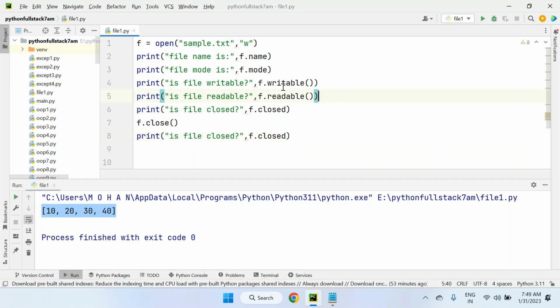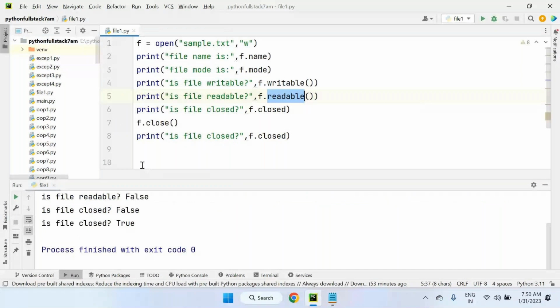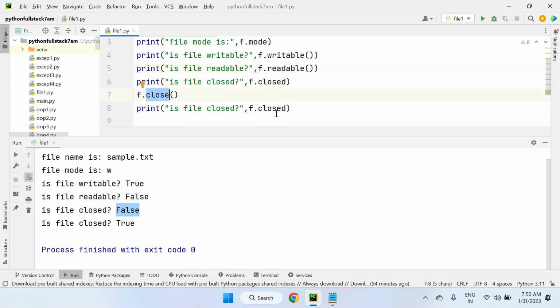So how to check the file properties, name and mode, and the methods writable and readable. These methods will return true or false. Let's run this file1.py. The moment we run, we can see we got the result clearly. File name is sample.txt. File mode is W mode only. Is this writable? Yes, it's true because we have used write mode. Is this readable? False, it's not readable mode. Now you can see closed: no, it's not closed so far. But after the close method, like line number 7, again, is this closed? Yes, true, closed. Okay. But sir, where is this file created?